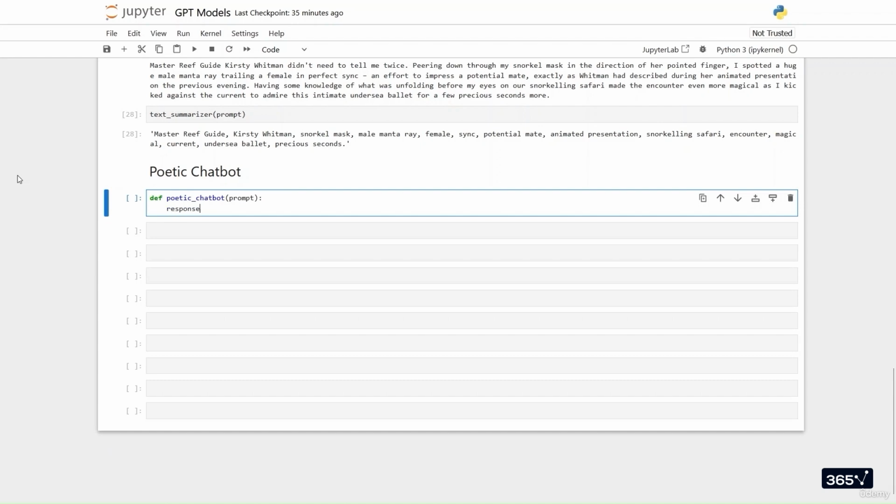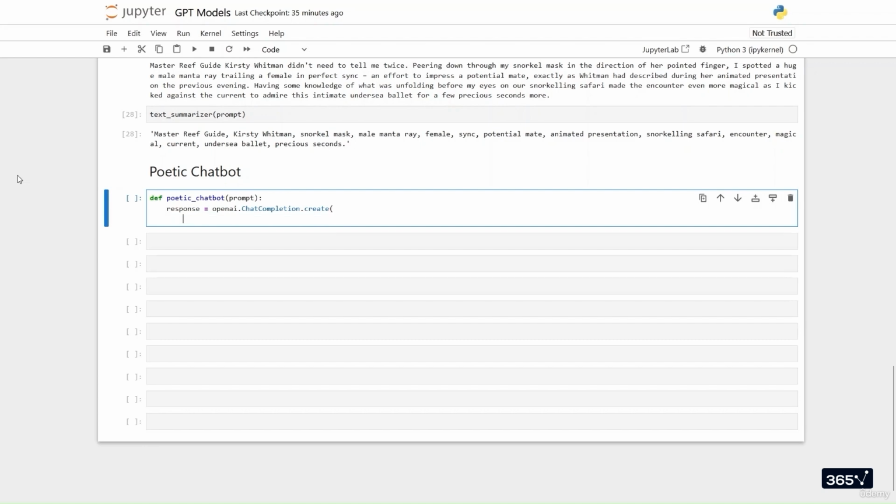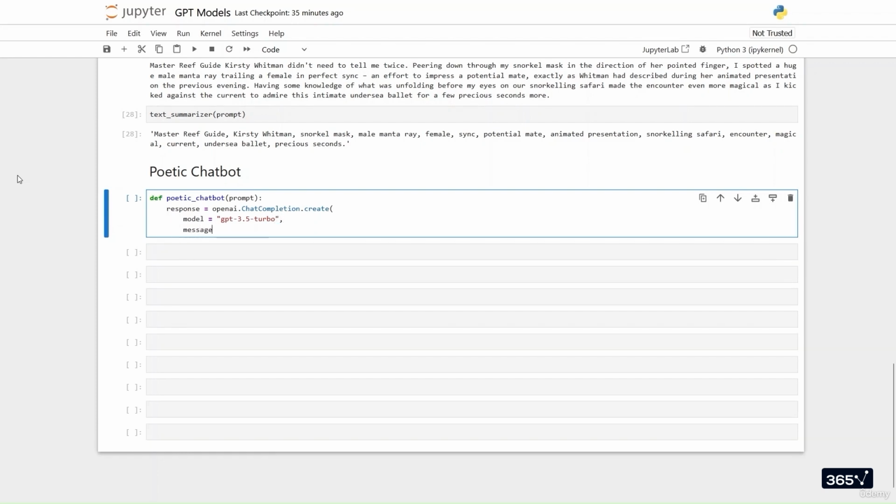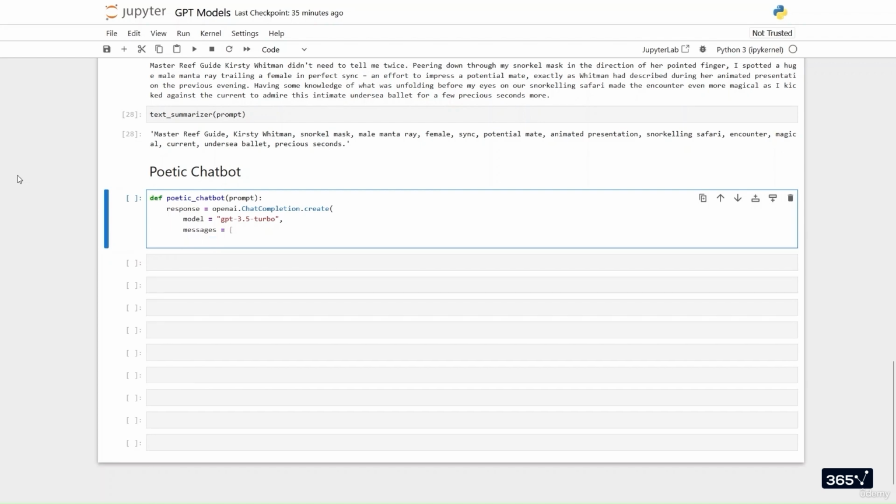We again then use the openai.chatCompletion.create function. We specify the model we want to use, and in this case we'll be using GPT 3.5. We then specify the messages we want to provide to this model that will dictate how it responds and behaves.